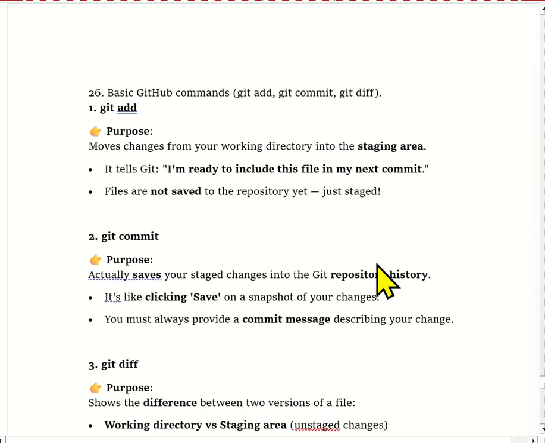Now the last question: the interviewer asks about some git commands like git add, git commit, and the difference. Git add moves the changes from your working directory into the staging area. So when we use the git add command, we are moving our data to the staging area. It tells git that I am ready to include this file in the next commit. Files are not saved to the repository.